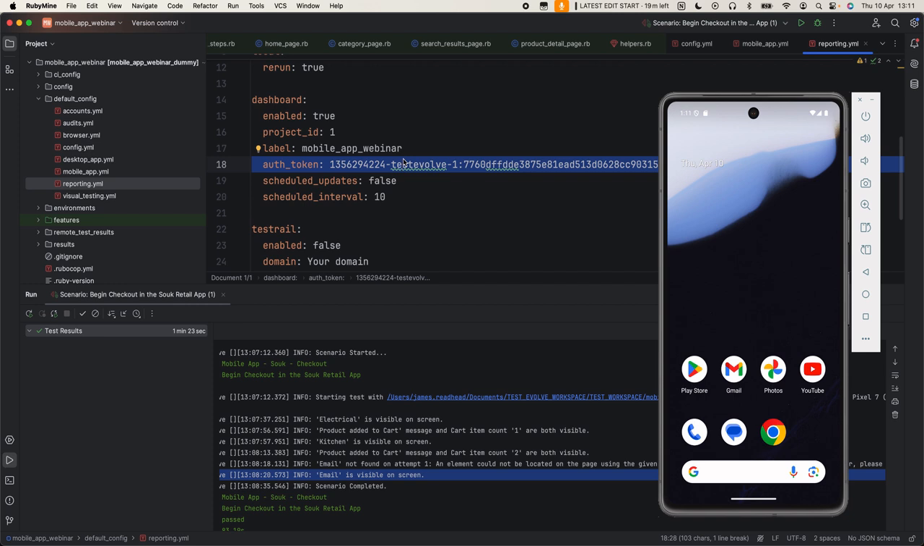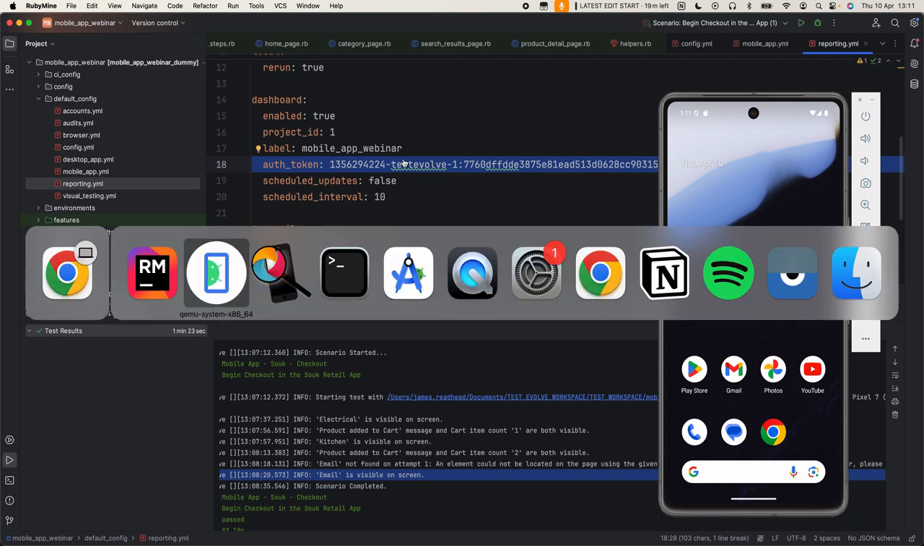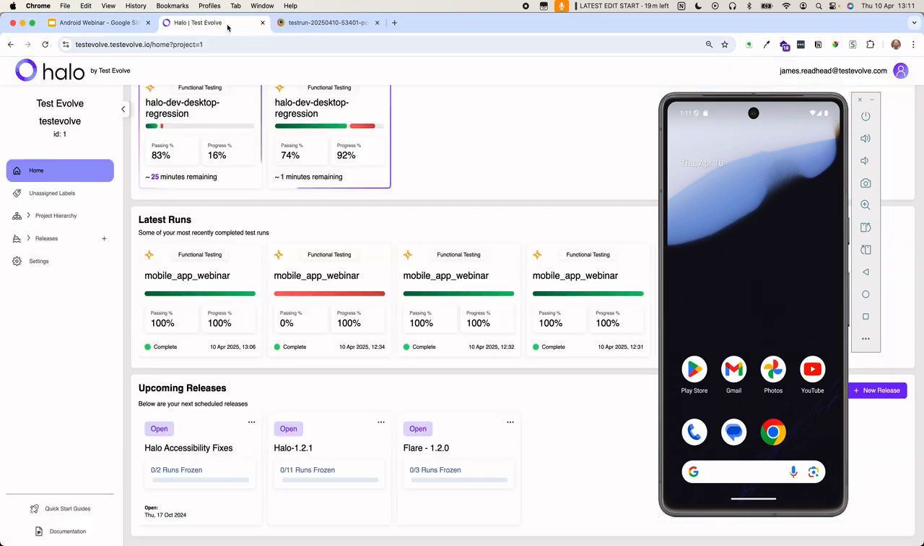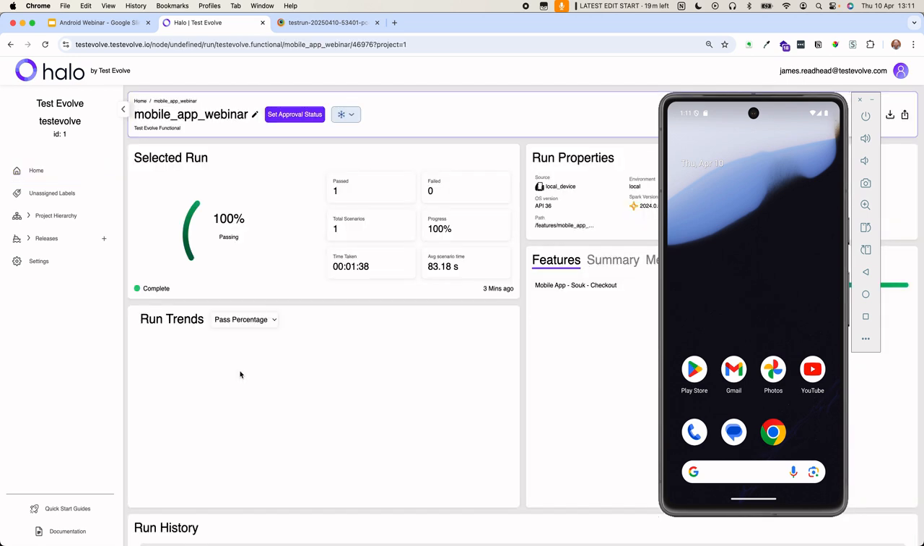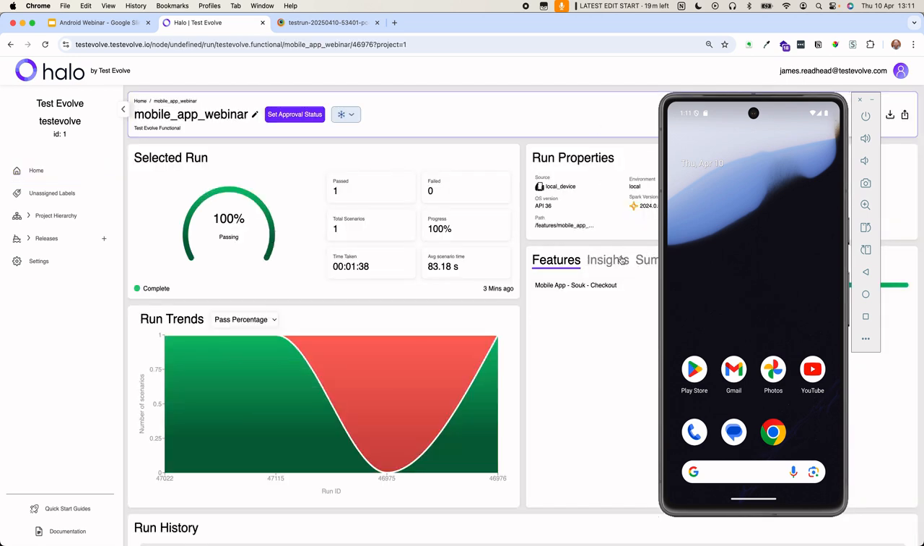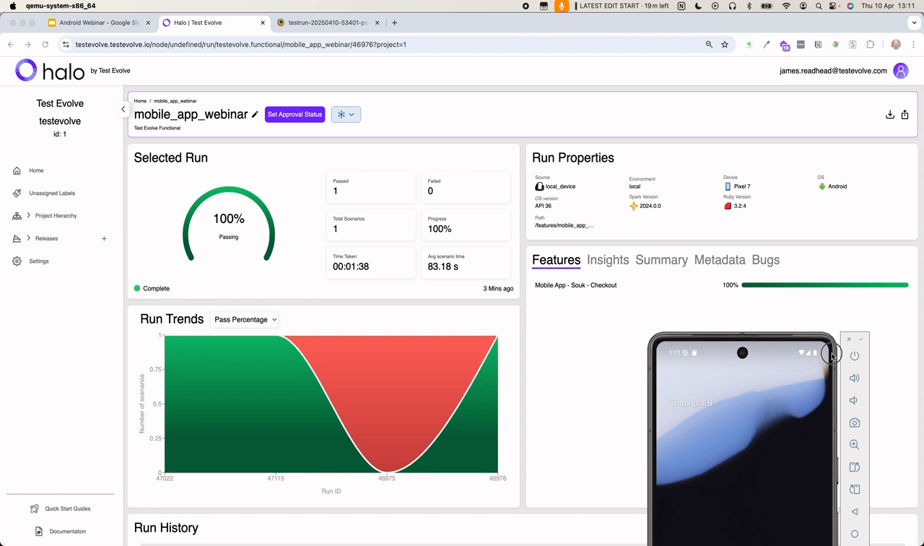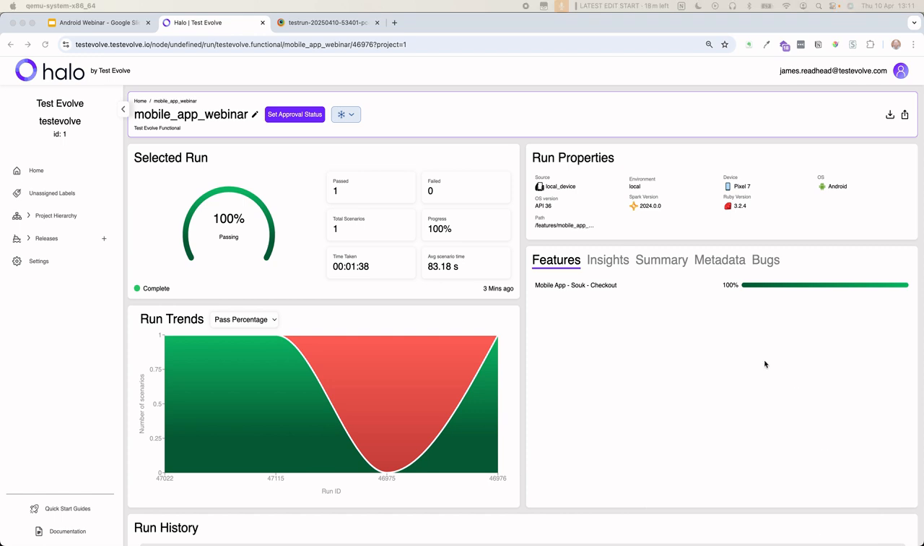But so when I've run that test, if I now come back across to Halo, so this was where you first registered your organization. If you come back to your URL and now sign in, I've got a run here for a test that I just did. And here's the output of my test itself. So I'll just move the emulator out of the way now. We don't need that right now.